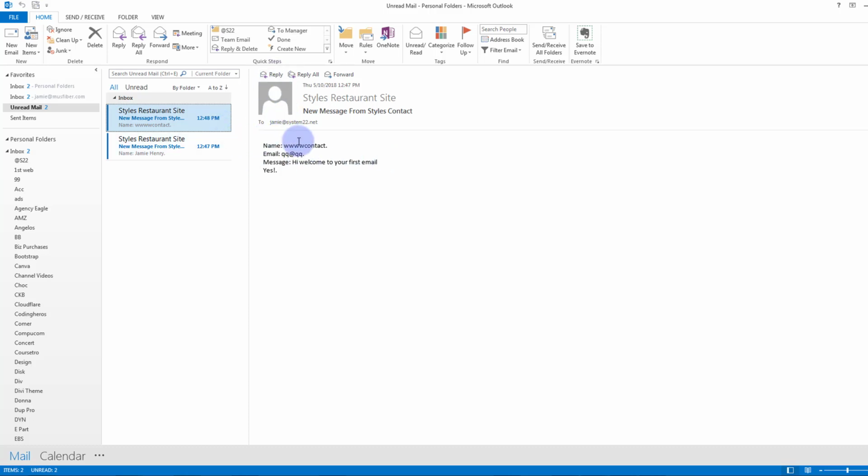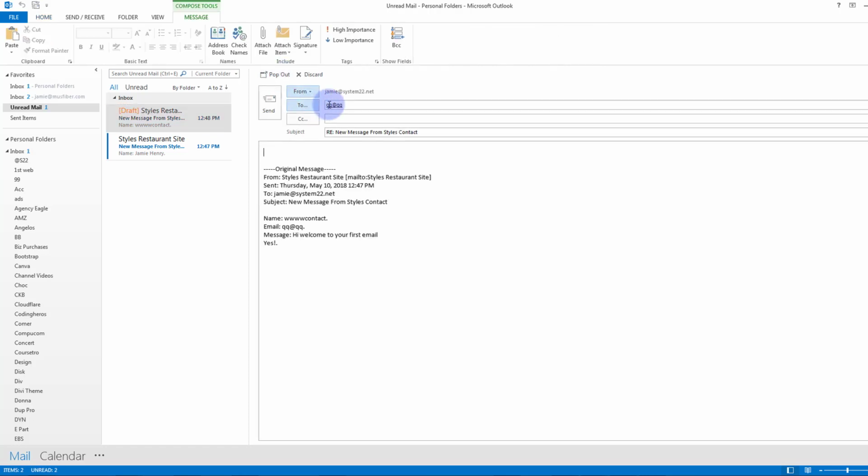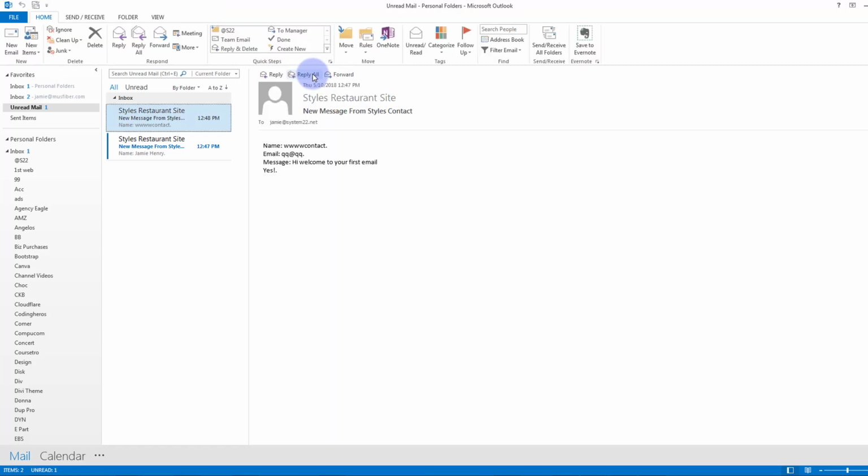Now if we hit reply, it should reply back to that email address. Yeah, good, it did. Fantastic. Okay, so I don't need that. Now here's the one that will be from the sign up subform. And of course there's no message because there's no message field in there. So there's the name and there's the email. So that's working great. Everything's working fine.